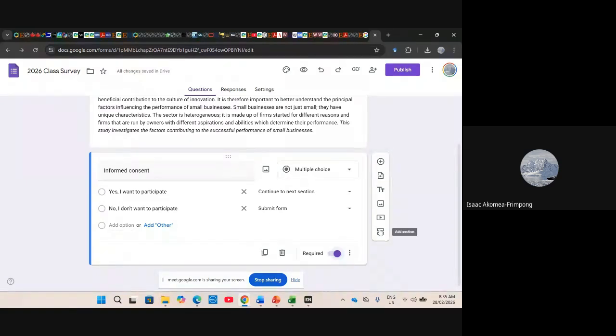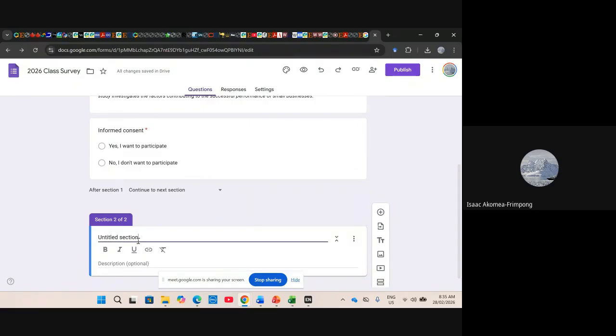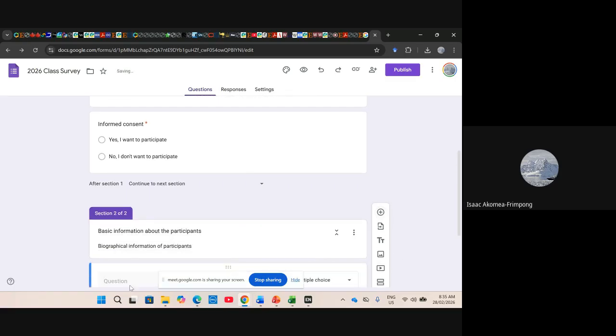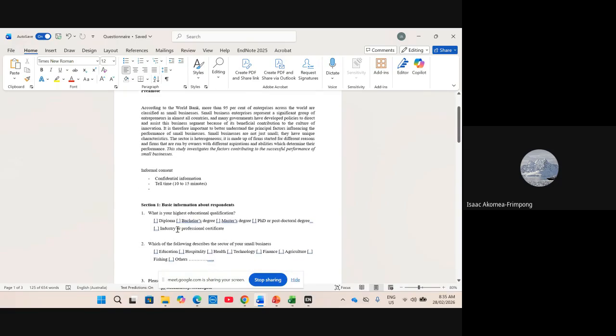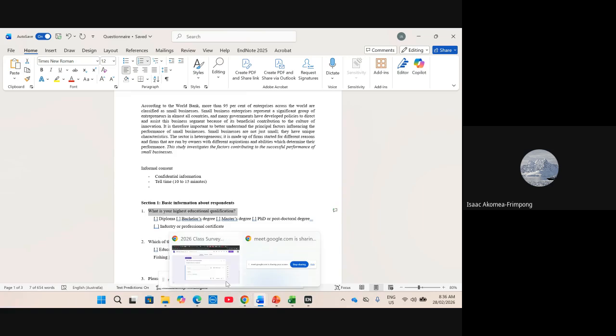Okay, so what's the next thing? The next thing is to add another section. This is where we are going to look at the basic information about the participants. So I'm going to add questions. One of the questions that I'll add from my questionnaire is: what is your highest educational qualification? I'm just going to do about two of them for the sake of time. The rest, please, you can do in your own time.